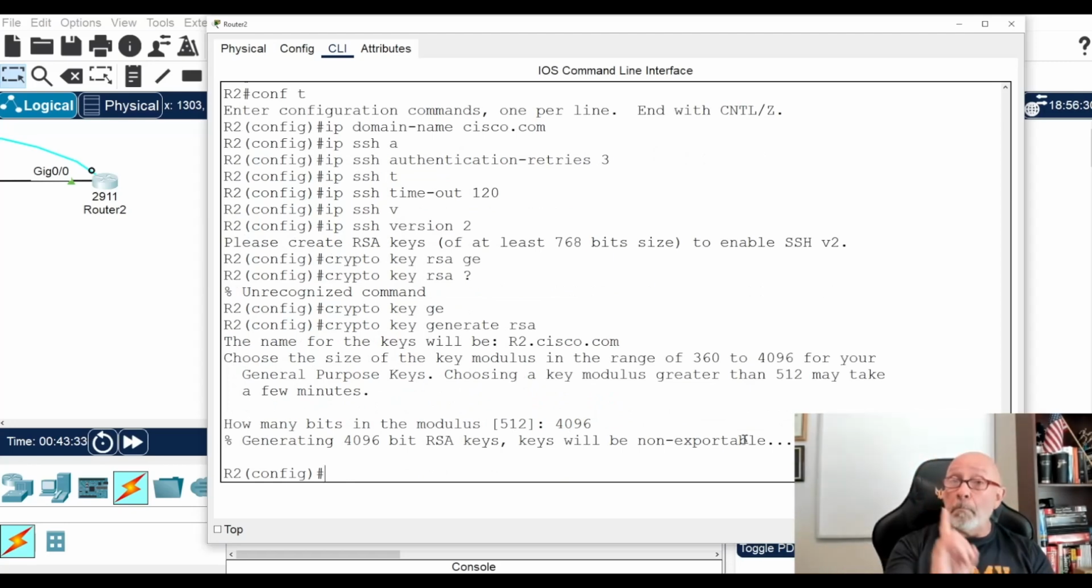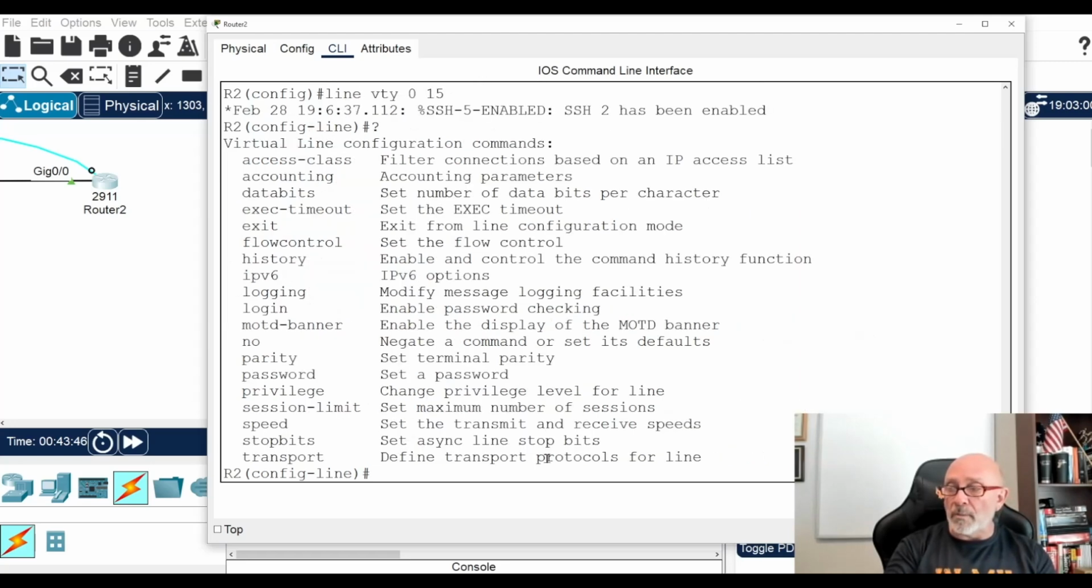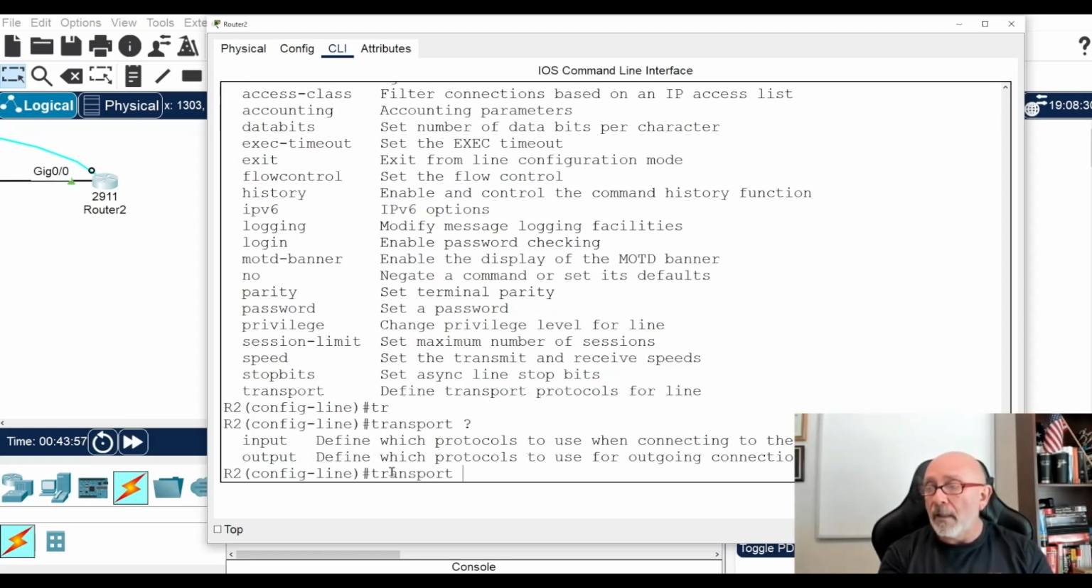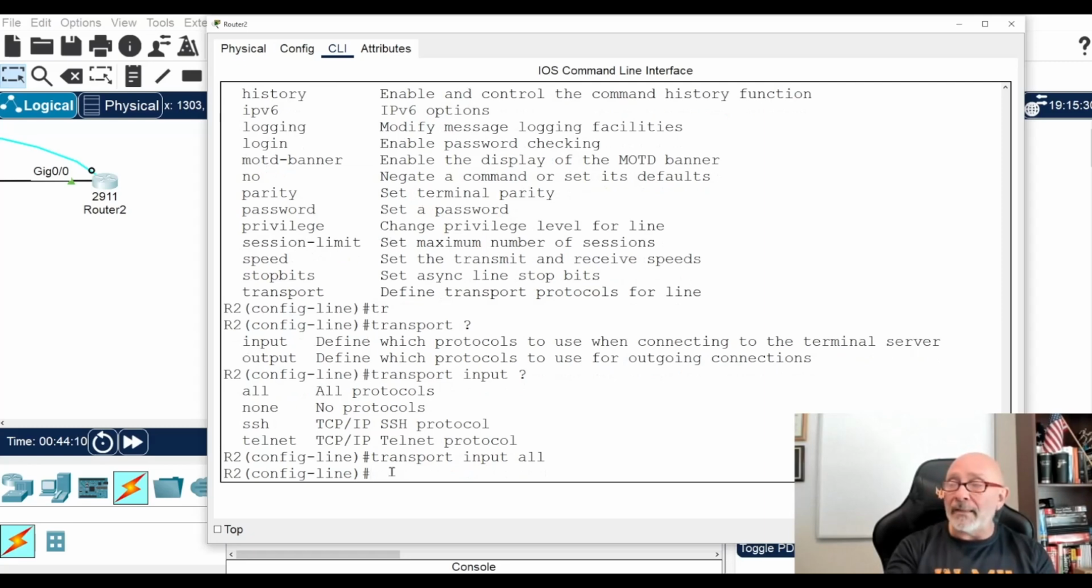Now you have SSH, but you have to go inside your terminal lines. So you go line VTY 0 15, right? You see that SSH2 has been enabled, and then you question mark that. And you're going to put, here it is, transport: define transport protocols for this line. So the transport, you question mark that, is for inputs, people telnetting or SSHing in, and then you can say SSH or telnet, but in a lab scenario, we'll just put all. Cool. Now we got that out of the way.